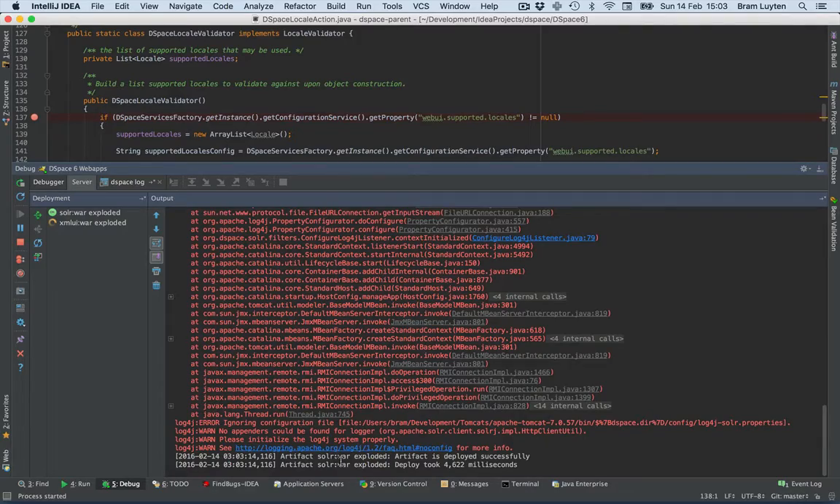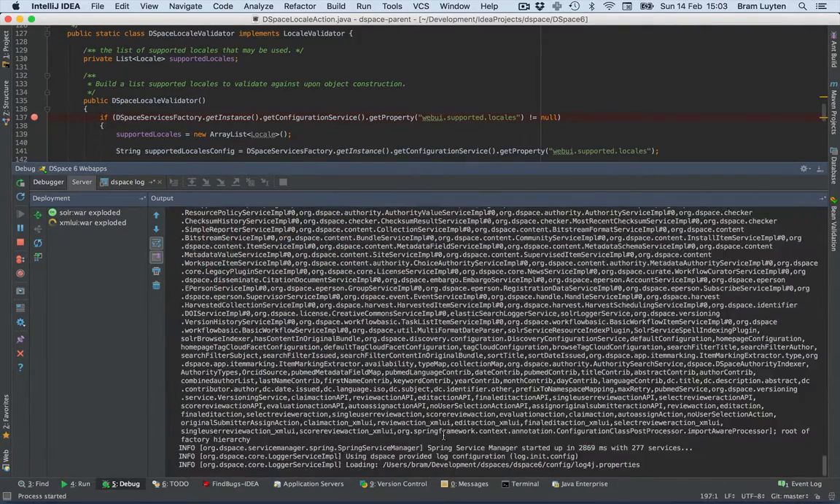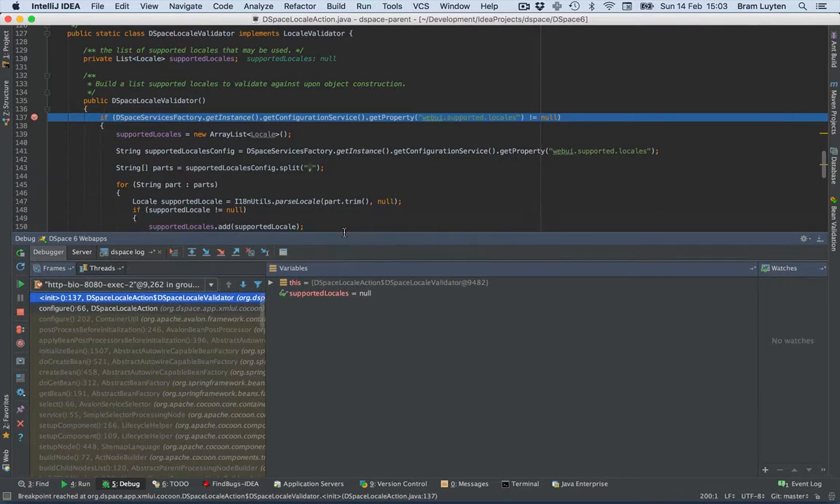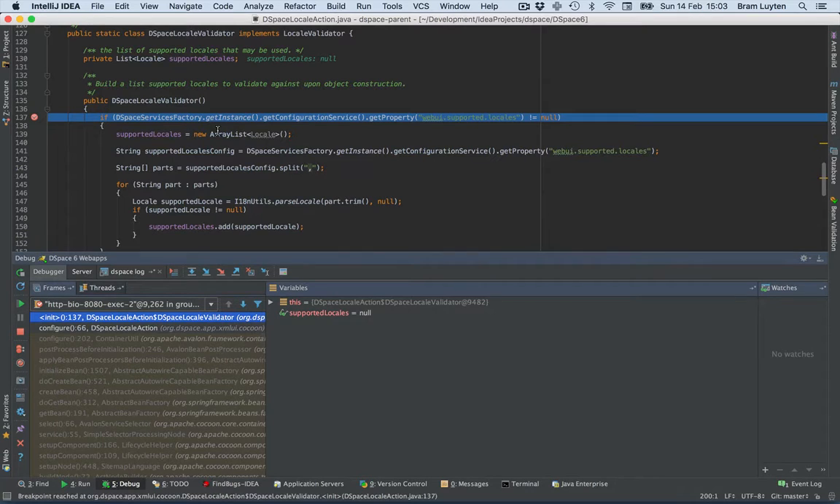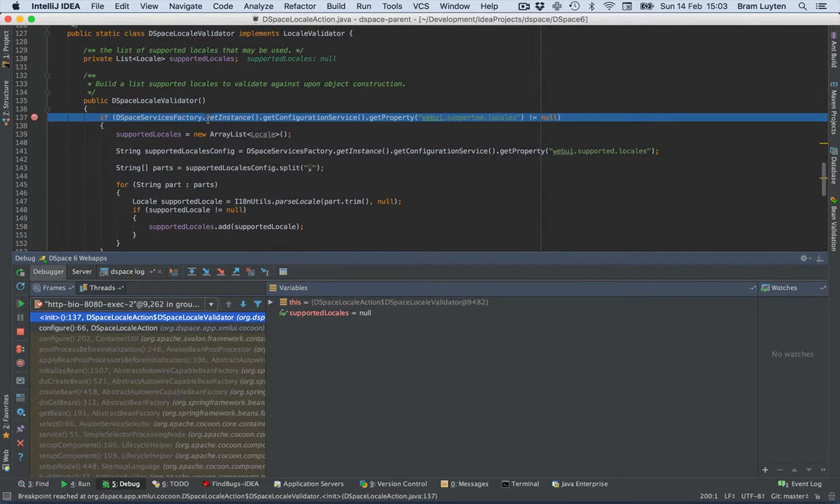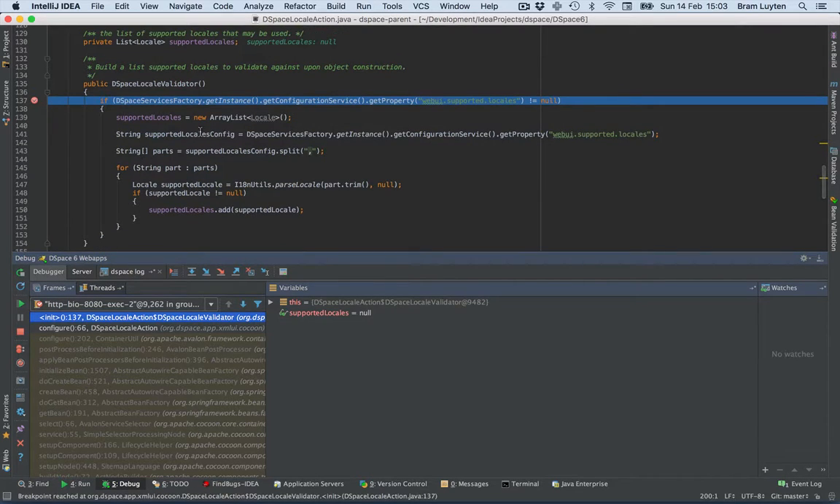So this is Solar. Solar is deployed, and then we're continuing with XML UI. And indeed, I'm now breaking on a different class or on a different point, namely this DSpace Locale Validator. So Locale Validator gets initiated with the locales that are supported. This supported locales thing will get filled out, and here we do see a difference.